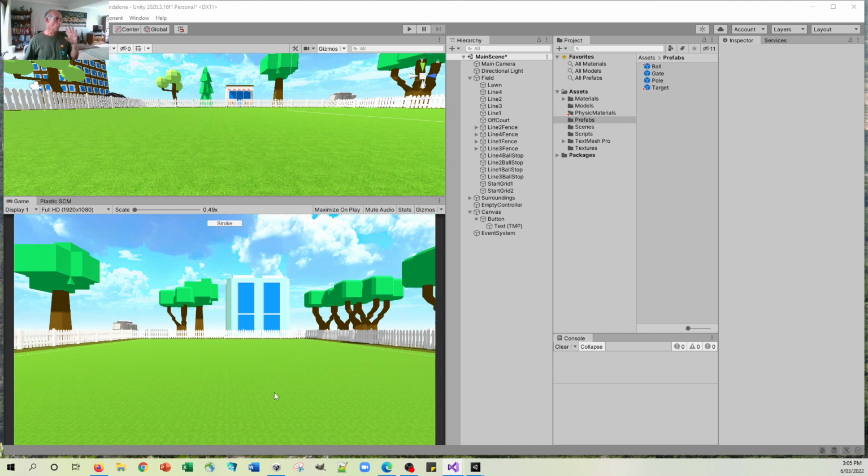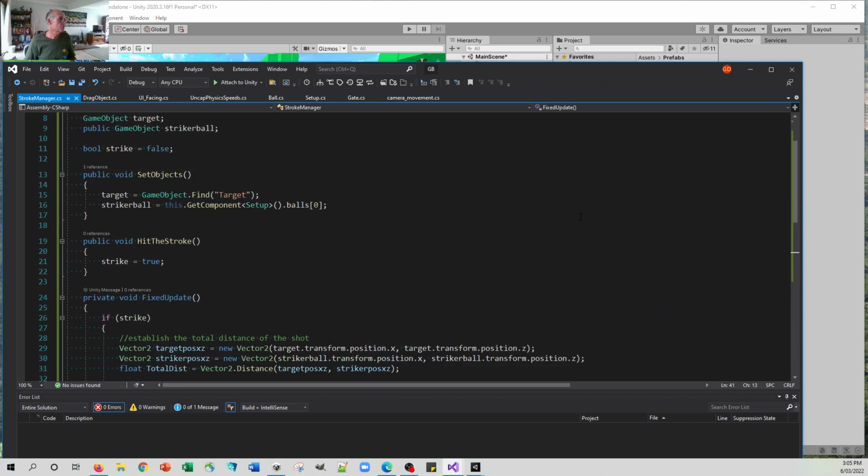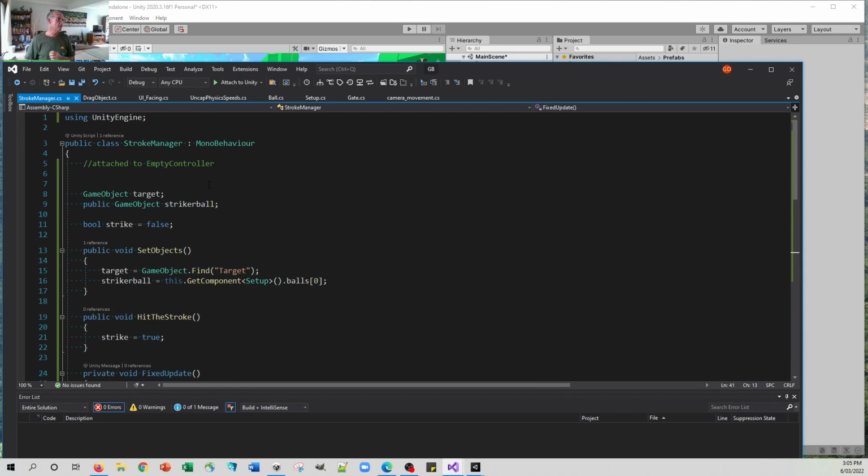So what we're going to do is always fire the ball at the target. Now, which ball we want to fire is going to change. There's 10 balls. I'm just going to start by assuming it's the red number 1 ball, which is ball 0 in our list of balls. And we're going to fire it when we hit this stroke button. So we're going to have a script to do that, and the script is going to be called the Stroke Manager.